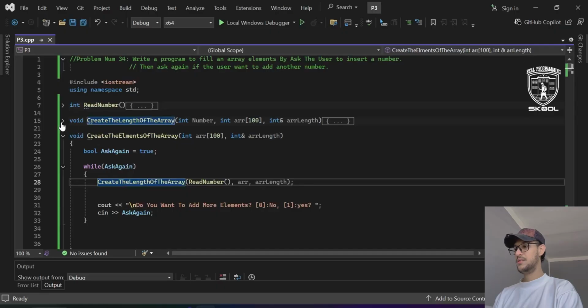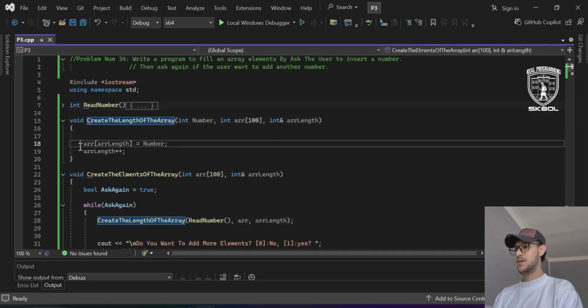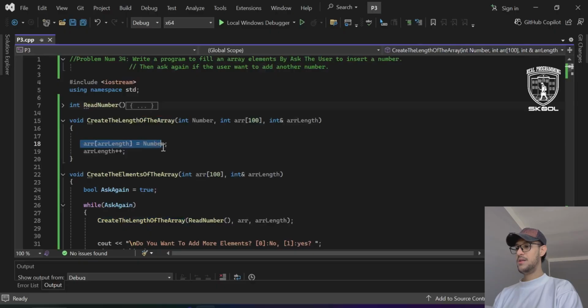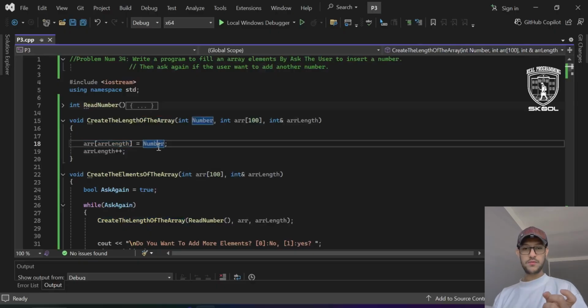This is called create the length. It's a simple line of code inside it. We have array of array length equal number. We take the number, which is number 10, for example, the first number I insert as a user. I store it inside the array, at the same time in the first index of the array by using array of array length. And array length plus plus. We move the index of the array by 1.